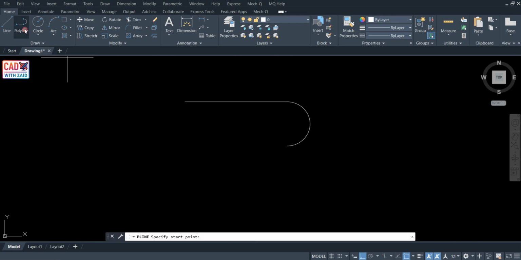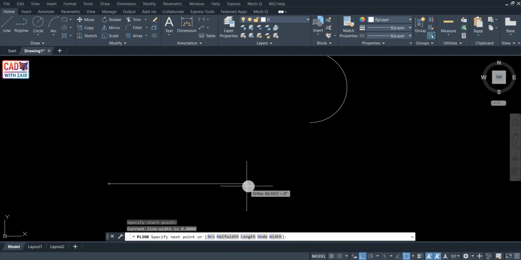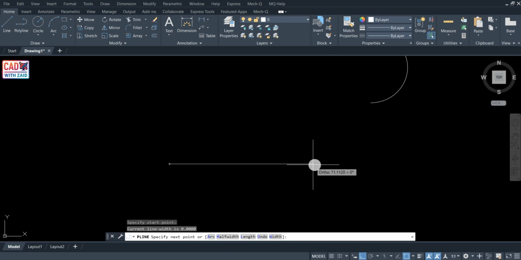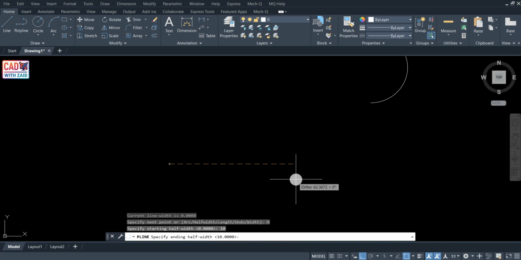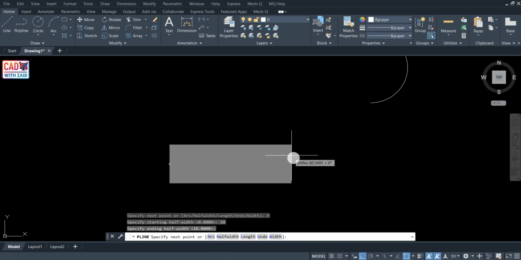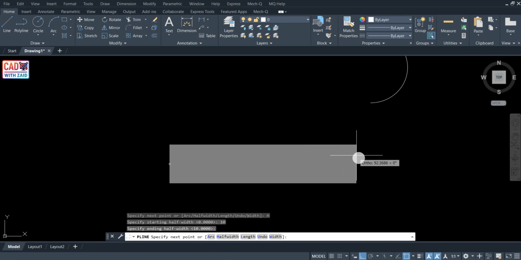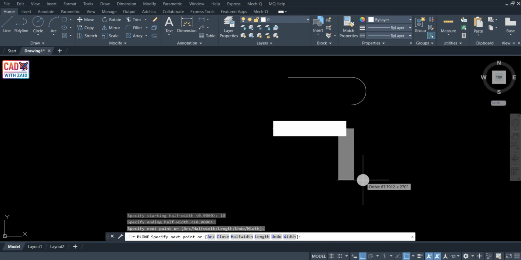And again I select the polyline, click the first point, and you see the width options. Half width means if I select half width, I enter 10. I click on it and it asks for the ending half width, that is also 10, and you see the half width is drawn here.